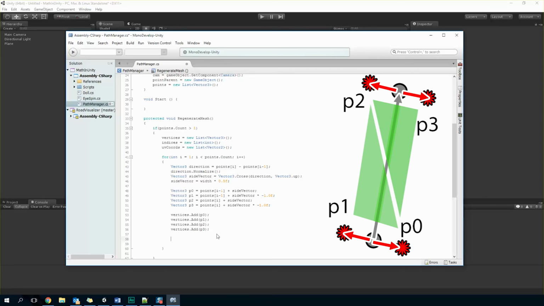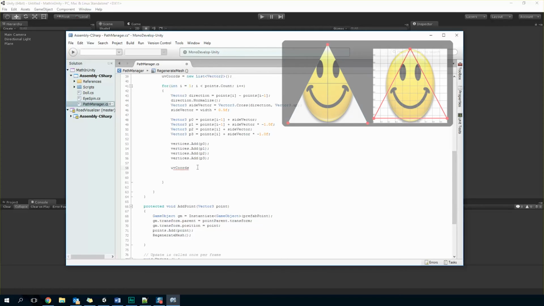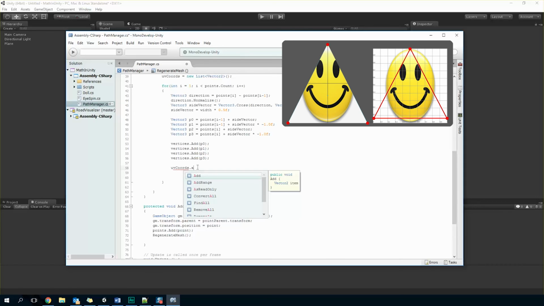Okay, so if for some reason you don't see anything after trying this yourself, you probably have your winding order wrong, and you just need to change from counterclockwise direction to clockwise for Unity. Actually, something even easier for us to do really quickly is to put in our UV coordinates. For each vertex, we need a UV coordinate. So let's do UVCoords.add. Point 0 is going to be 0, 0.